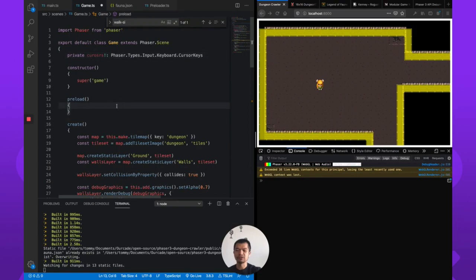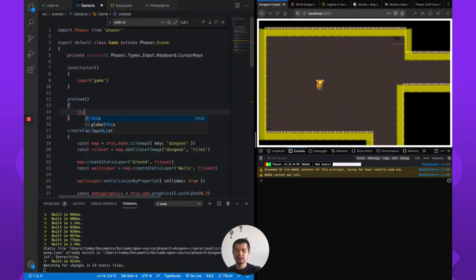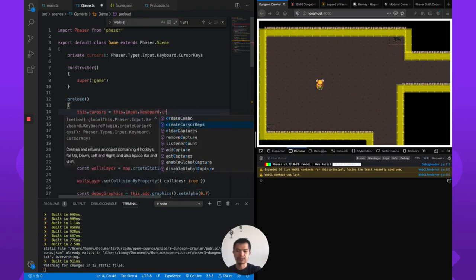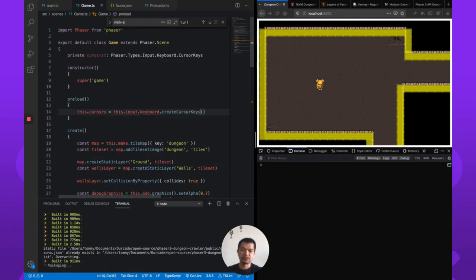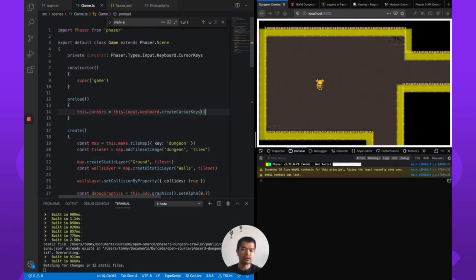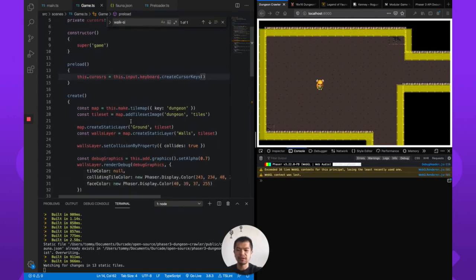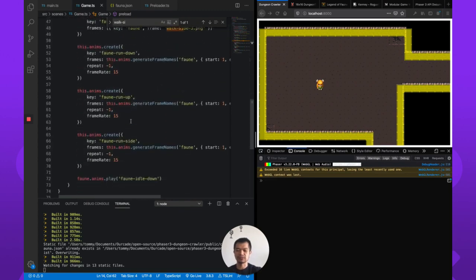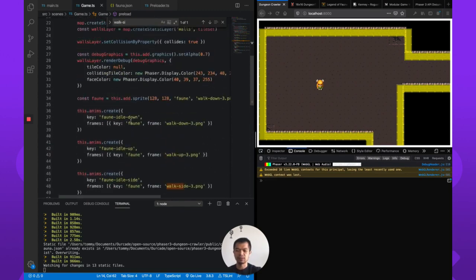So I'm actually going to get these cursor keys in preload, although you can get them in init or even in create, but just to segregate the code a little bit: cursors, this dot input dot keyboard dot create cursor keys. This is going to create the arrows and the space bar for us. These are just common cursor keys for most games. We'll use arrow keys and space. Okay, so there's that. Now we need to handle this in update.